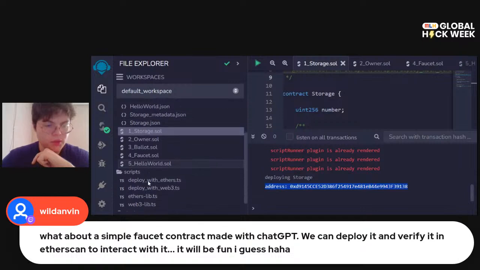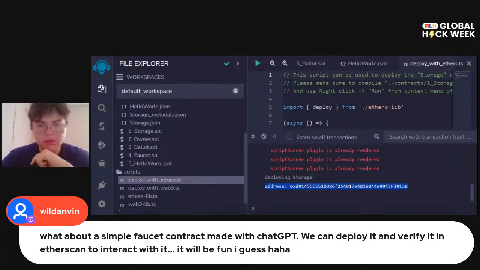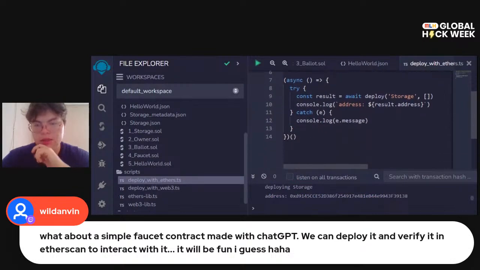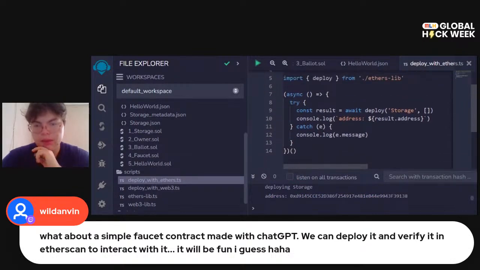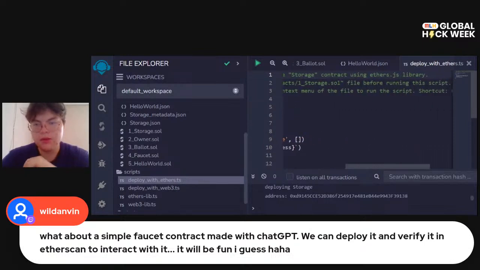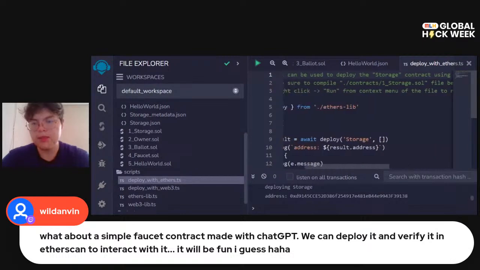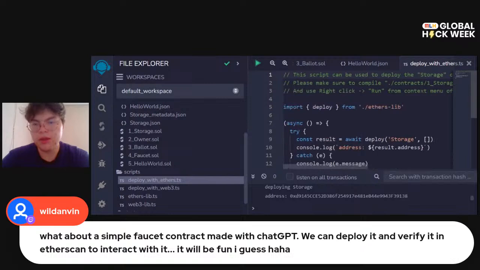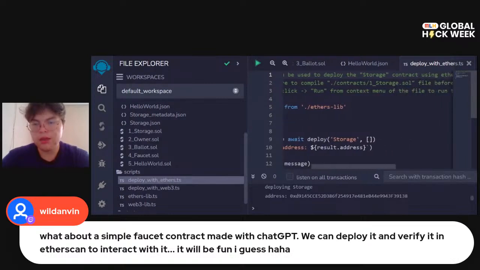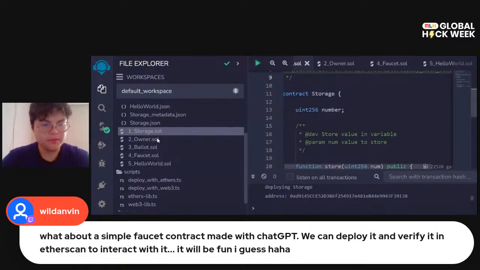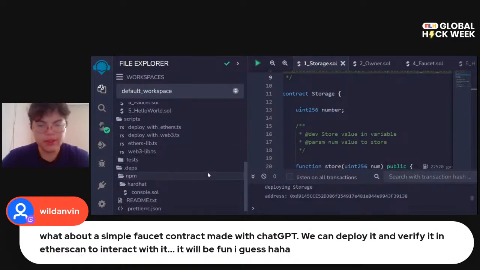It was deployed with headers. And let's see. So import deploy from headers, async const deploys, and blah, blah, catch console log. So this script can be used to deploy the storage contract, using the headers JS library. Please make sure to compile and run the file before running this script, and then use the right click to run from the context menu. Okay, got it. So let's try to run this here.